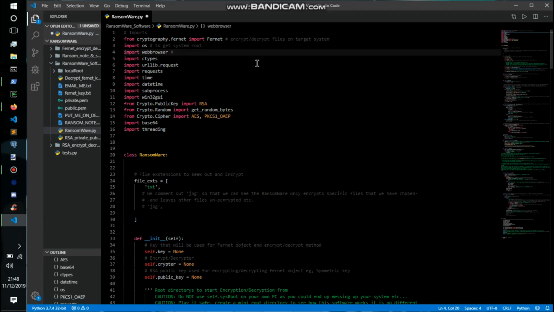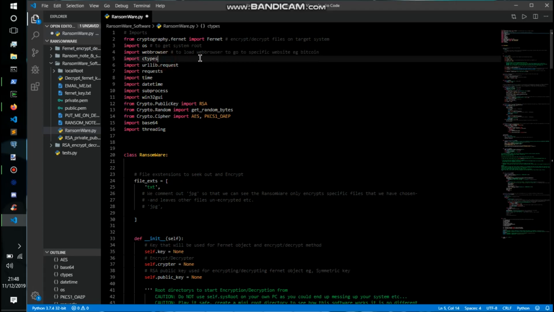Webbrowser, that's another good module. We use that to load up the user's browser and go to a specific web page, which in our case is the Bitcoin web page. So it's to load the web browser and go to a specific website, e.g. Bitcoin.